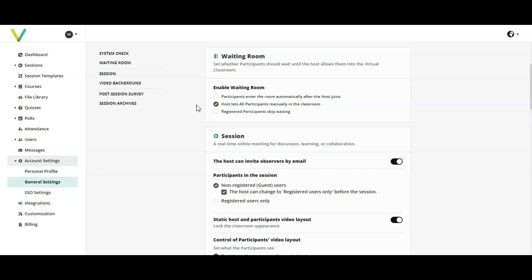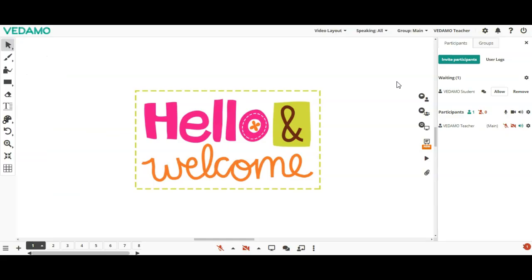You can choose between: participants enter the room automatically after the host joins, host lets all participants manually in the classroom, and registered participants skip waiting. Note that hosts can also manage these settings directly from within the room. All skip waiting effectively bypasses the waiting room feature.